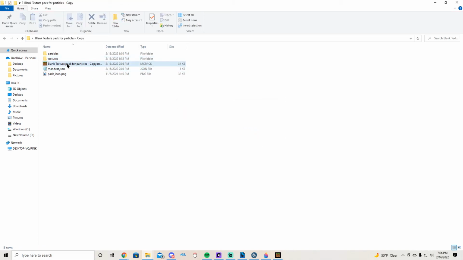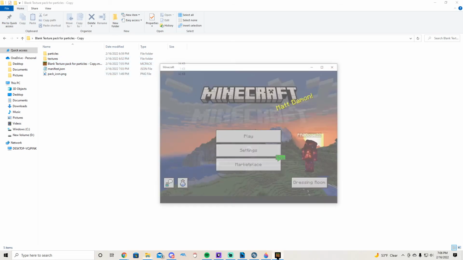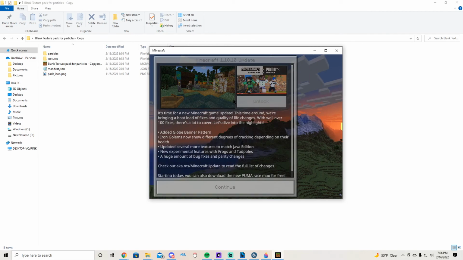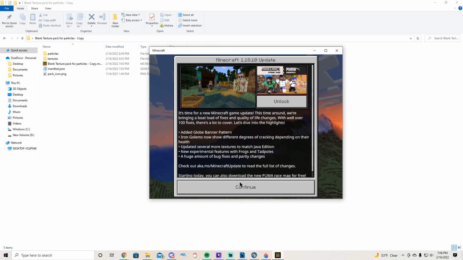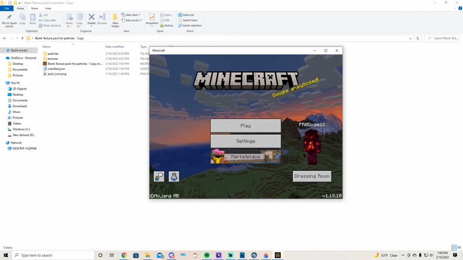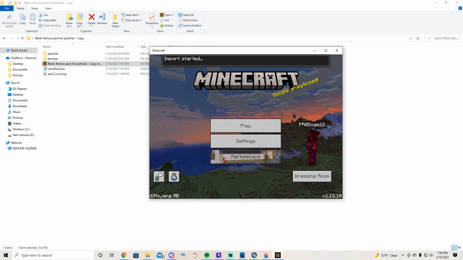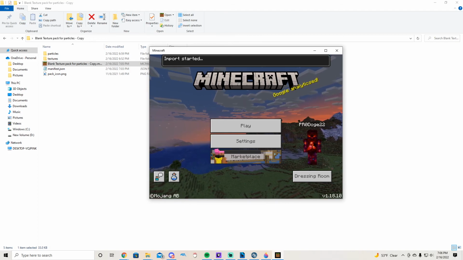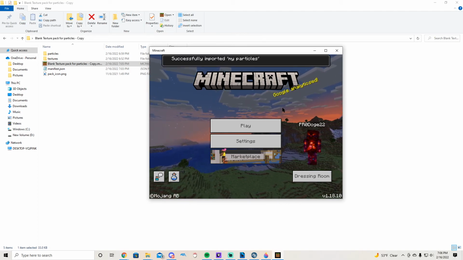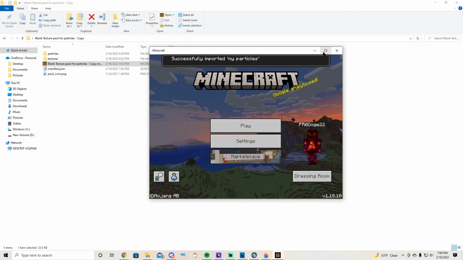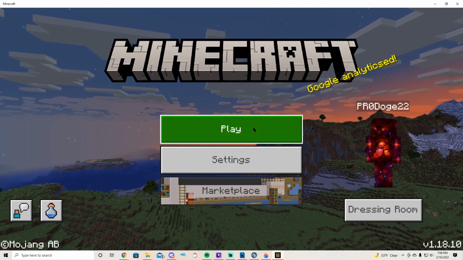After you rename the zip file, you want to open up Minecraft. Make sure it's fully loaded, and then you can double click it. This will start importing the pack into the game. Now it says it has successfully imported the particles.